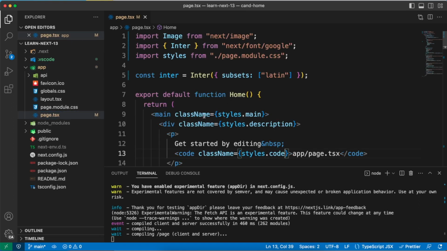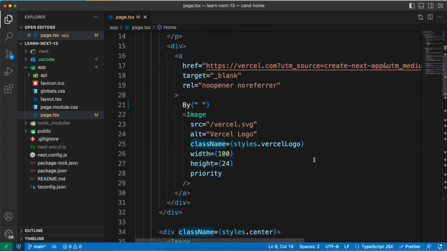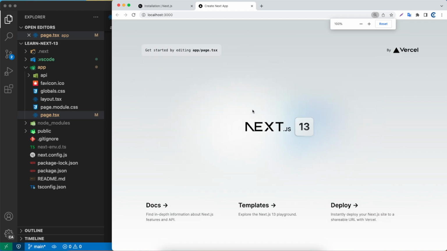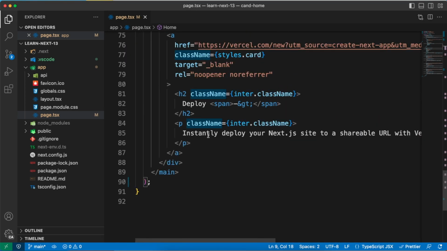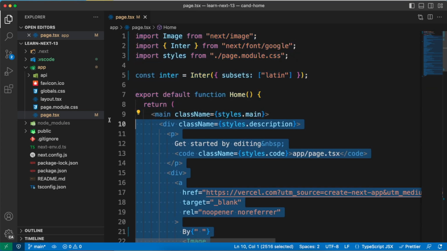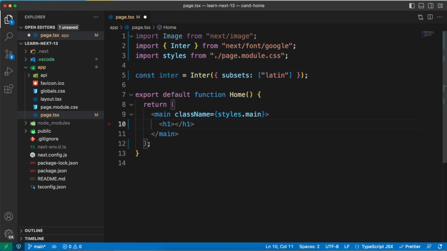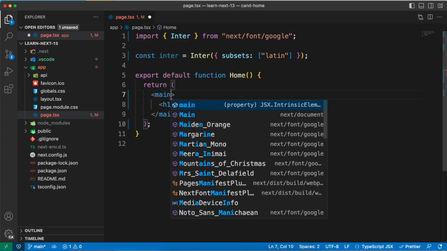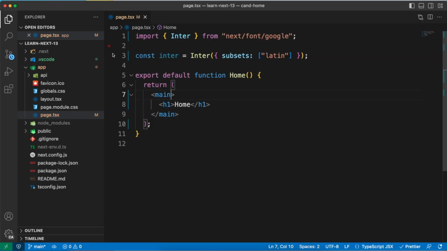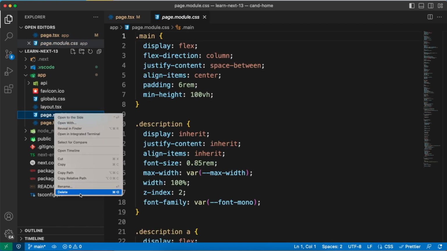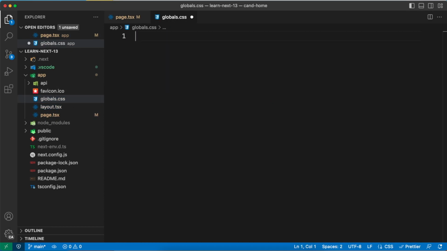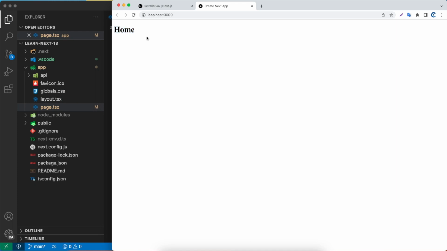This page.tsx is basically the main page of our app, so it becomes the root of the path. All right, so I'm going to change everything here: I'm going to remove all this div, and let's put an h1 and say Home. Okay, and I'm going to remove the style here, we don't need that, and also the image. Let's remove the className as well, and now we should be able to see this Home. And I'm going to remove this module import here. Let's delete that. Let's also remove the content inside the global CSS, just like that. So now we just have Home here.